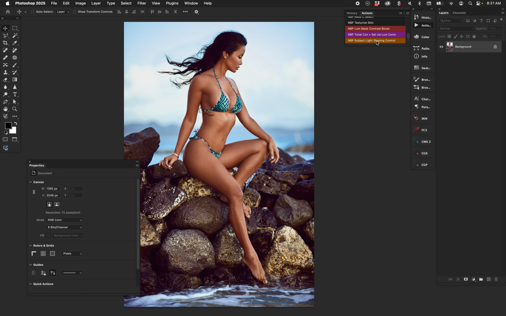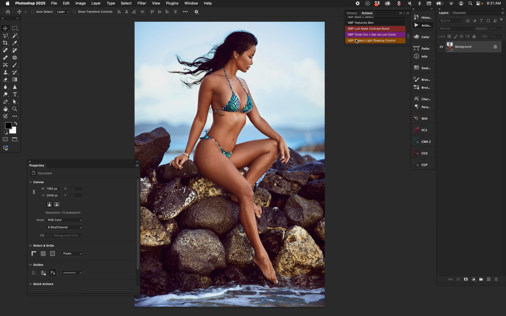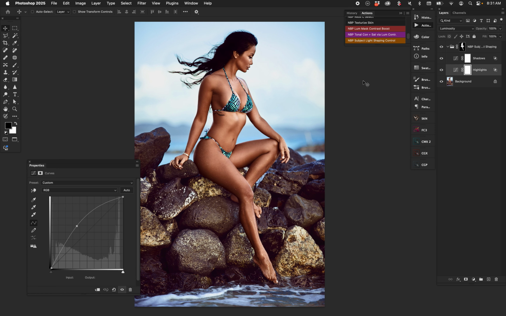So here it is: NBP Subject Light Shaping Control. It's a free action. Click in the description, you will find that download. Let's go ahead and run it. It takes a quick second because of the subject selection, but then it's instant, and there you go.